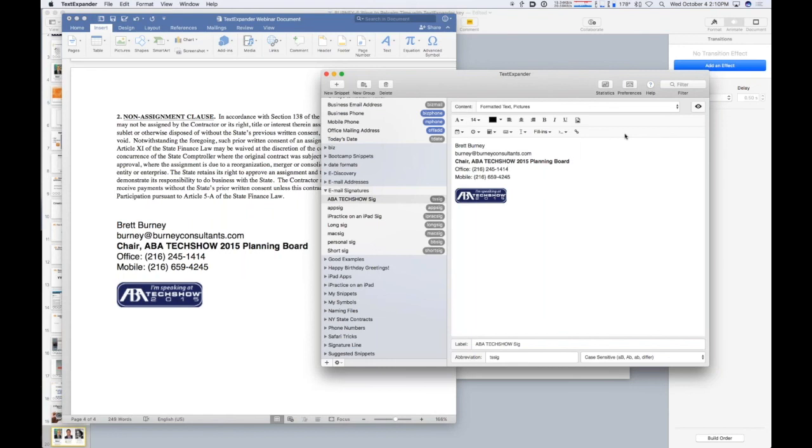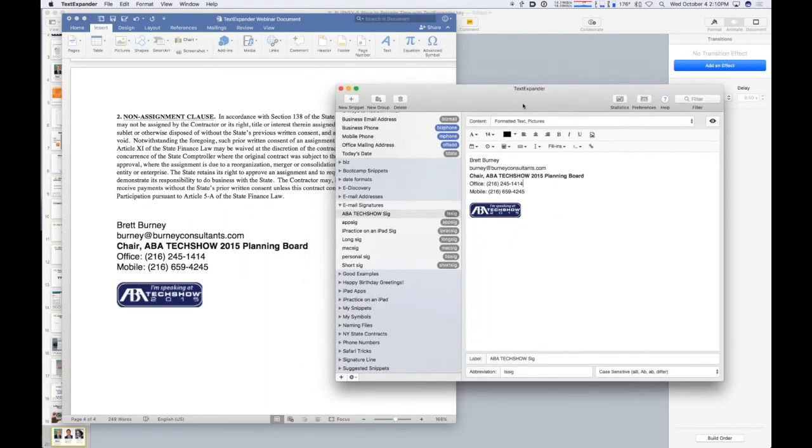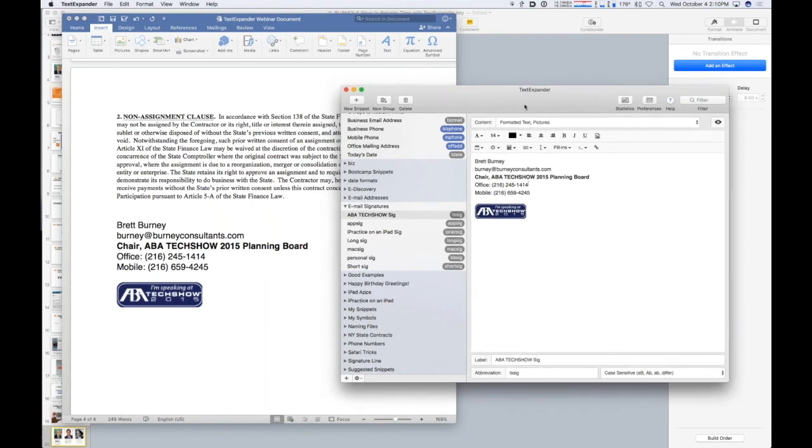And another question is about what apps TextExpander expands in. So TextExpander is its own app. It can expand in all of the apps on your Mac. It will work in all of the apps on your PC. On iOS, it's a little bit different. That's a more locked down system.